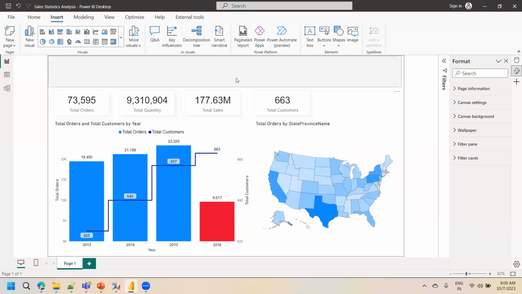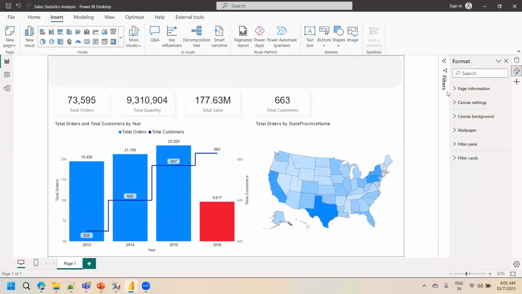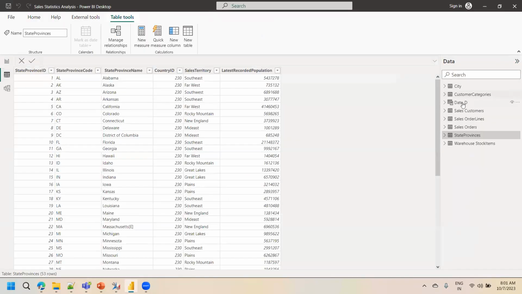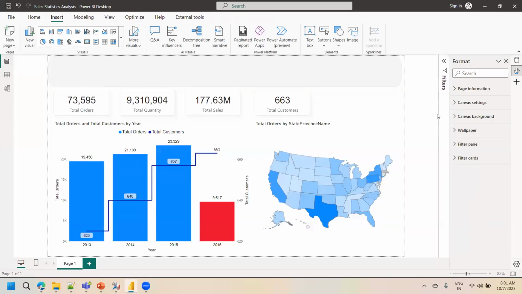So I have added a simple design. Here I will try to add some slicers where my end user can slice and dice data based on some of the categorical information. So how are we going to do that? See this, select some of the slicers, categorical info. For example, date, I'm going to select it, date, slicer chart.